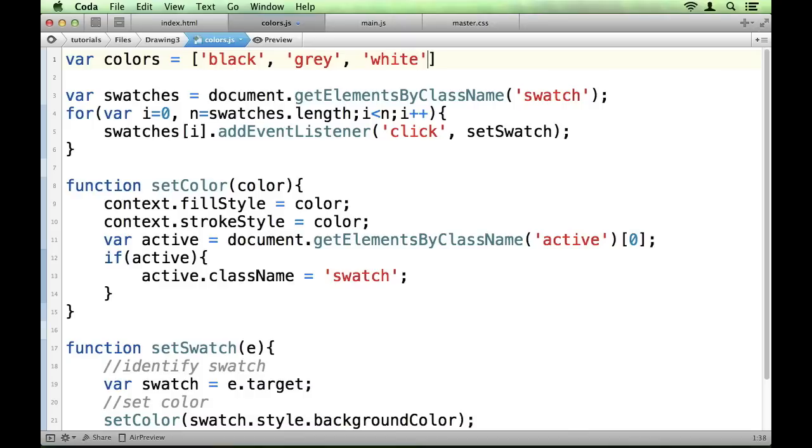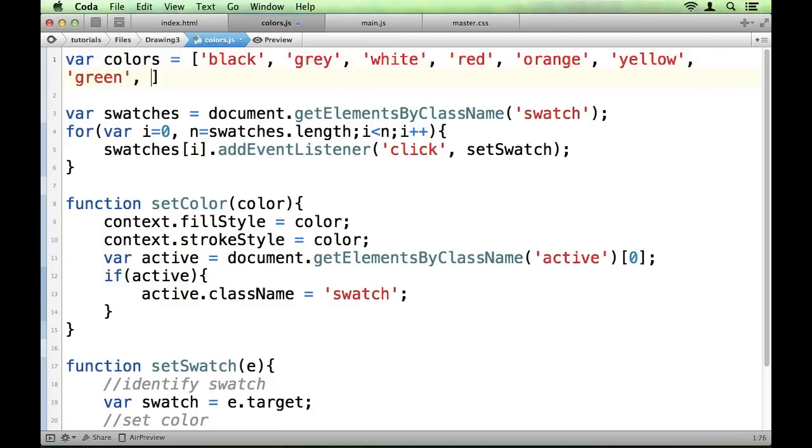So black, grey, white, red. I'm just going to use CSS named colours because it's so much easier, but they are pretty ugly colours, so yeah, you might want to choose some nicer ones. Let's do the entire rainbow. Blue, indigo, violet.